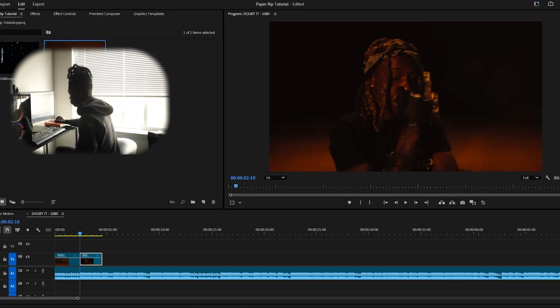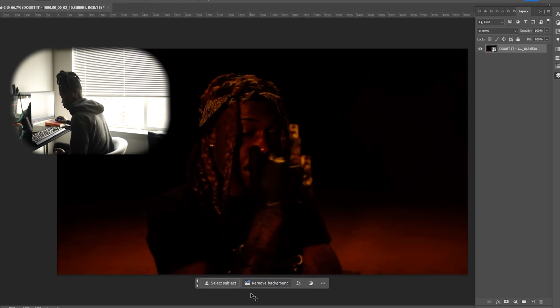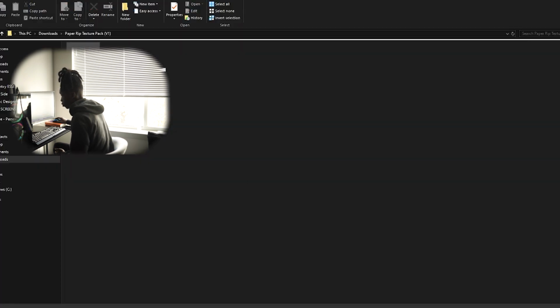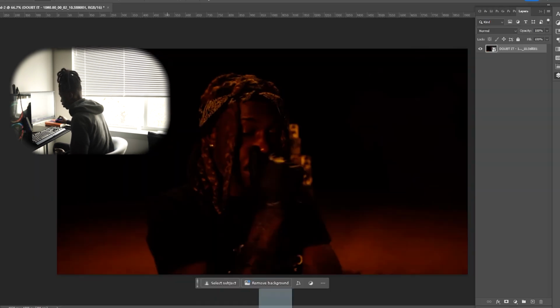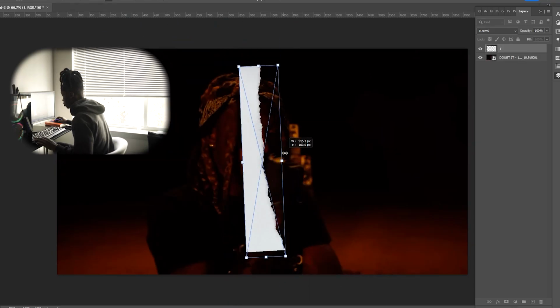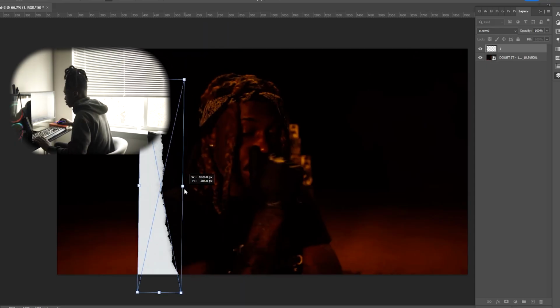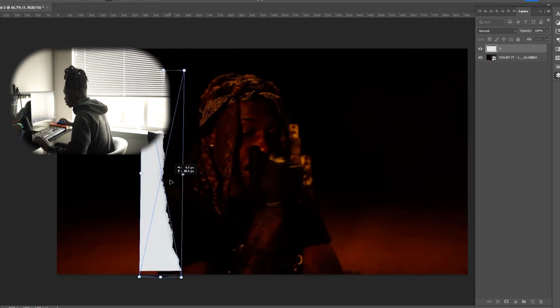Next, I'm gonna go ahead and open up Photoshop. Once you have Photoshop open, go ahead and throw the frame you just grabbed into Photoshop. Once you have your image there, go to the paper rip texture pack and bring out one of the paper rips. You'll want to scale it down a bit, about to the size of where your subject is. So I'd say we go ahead and put it right there.